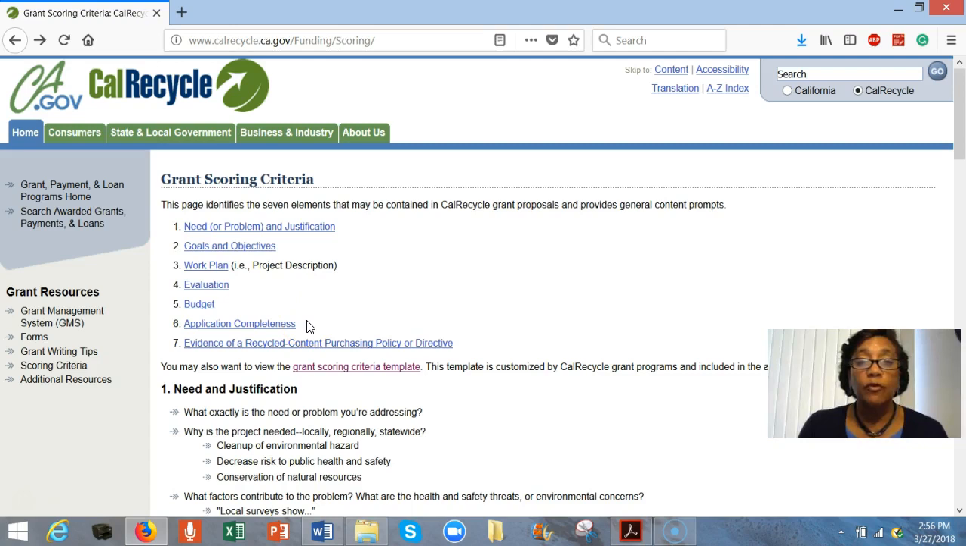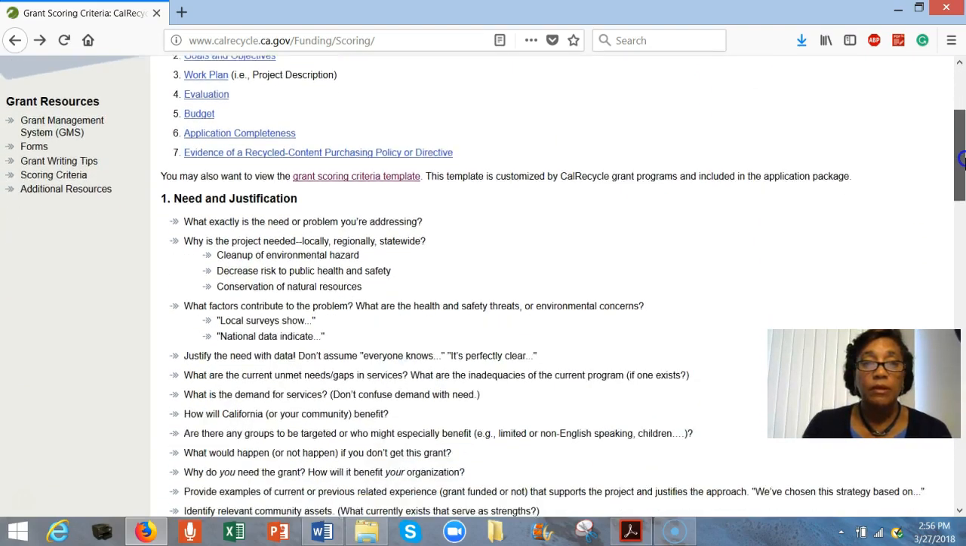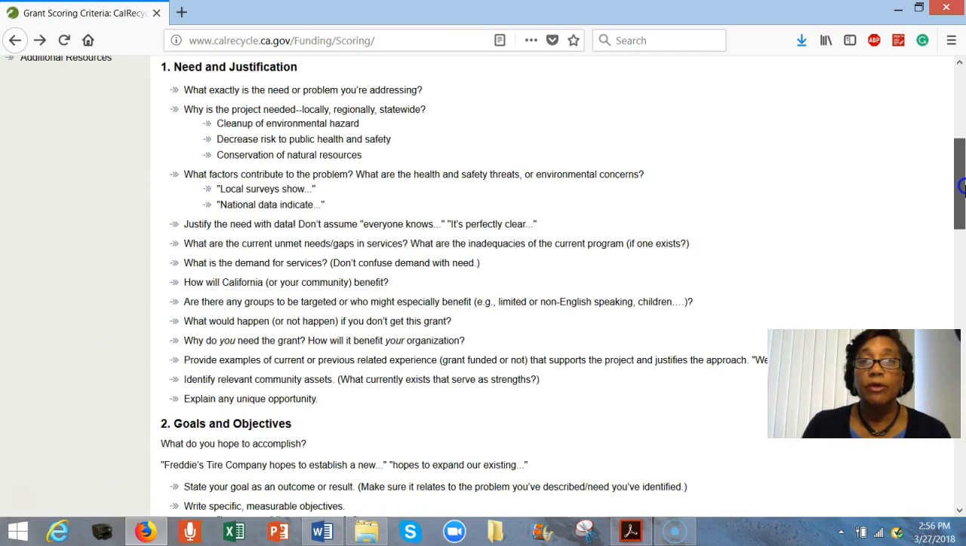The grant is scored for completeness. In other words, if you did not answer any questions, then of course that would be a lesser score. And then here, number 7, evidence of a recycled content purchasing policy or directive. And then let me just drop down. They explain it. I'm not going to go all the way through it. You can get on the page. In this video, I will put the link so you can look at it again.